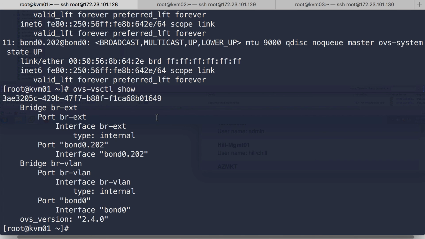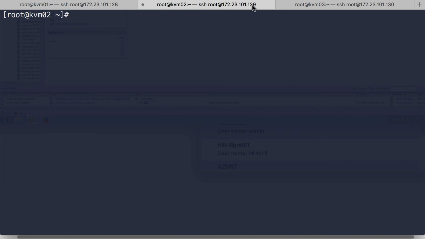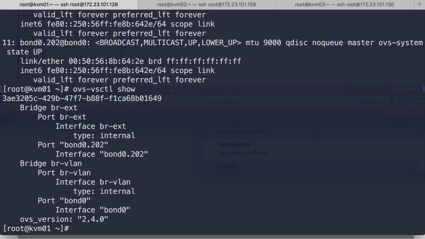So that's all there is to the prerequisites for getting your hosts ready for Platform9 with Neutron. I have 3 other hosts that I'm going to get ready so that we can move on to installing Platform9. So I'm going to go ahead and pause the video, get those other hosts up and running, and we'll be back in just a minute.